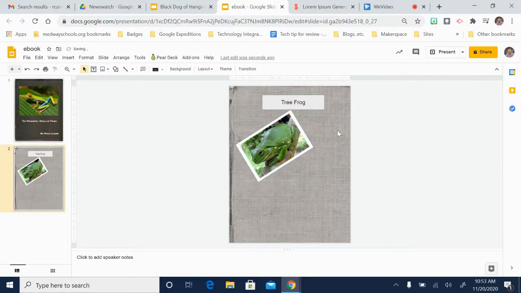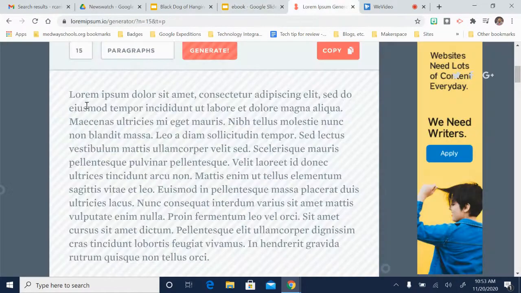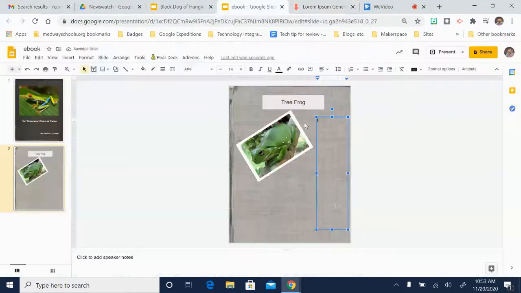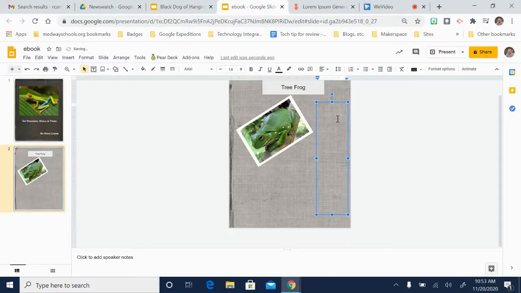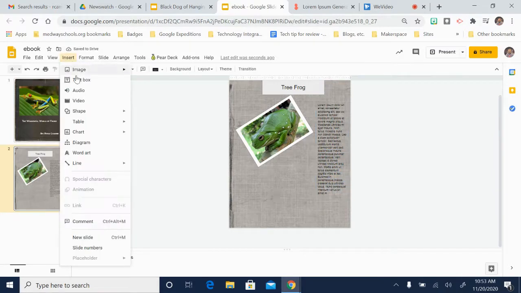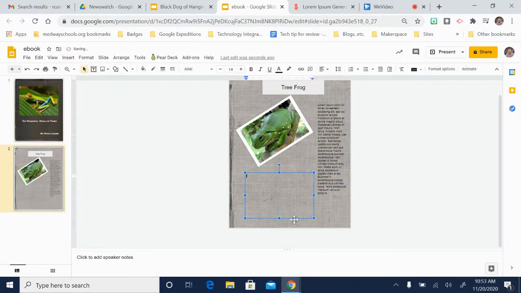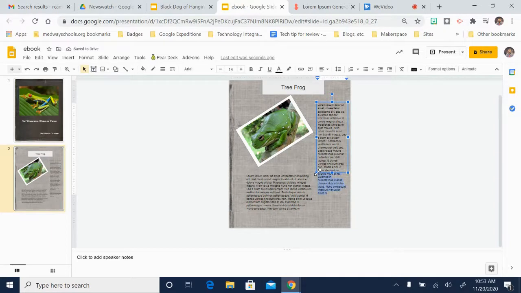Now, that looks a little cool, a little different than just a standard regular picture. I can insert a text box, and maybe I want it along the side. Let's grab some Latin. And I can paste some text in here. Maybe this is all my writing here. Maybe I want to insert more text down here. Actually, I can get rid of this. You can move this around.